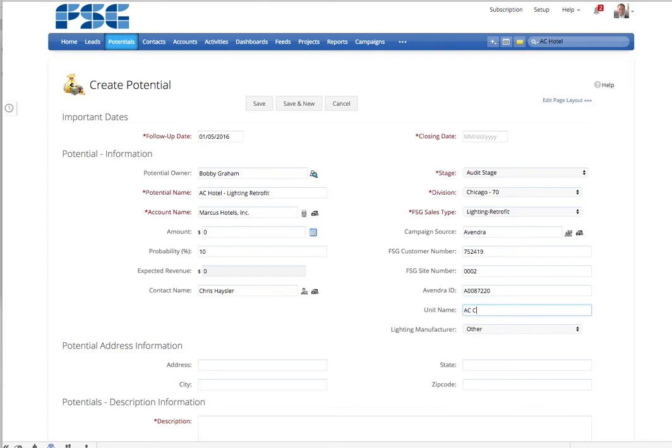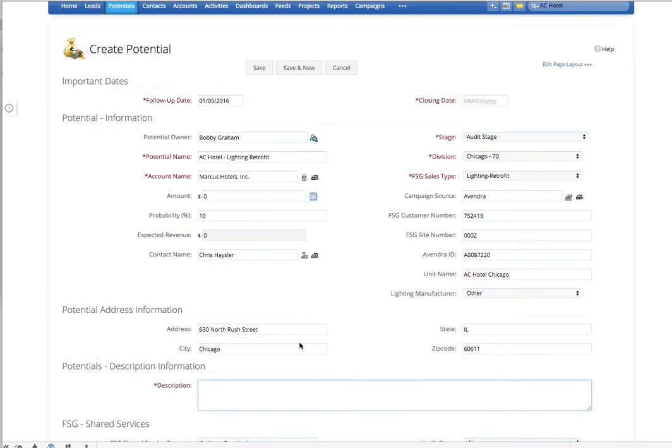The unit name is AC Hotel Chicago. All right, it's a pretty easy address. Again, some redundancy here, but it really helps. It doesn't take long to enter in the information properly. And when you come back later, it makes it a lot easier for yourself. And if you turn this job or lead over to someone other than yourself, you want to be able to give as much information as you can.